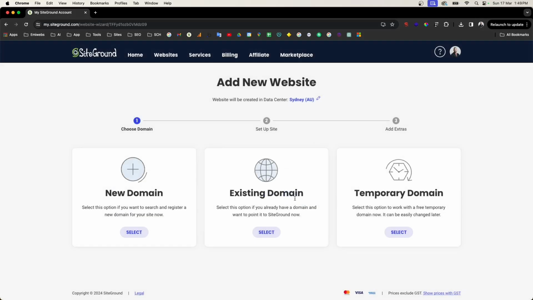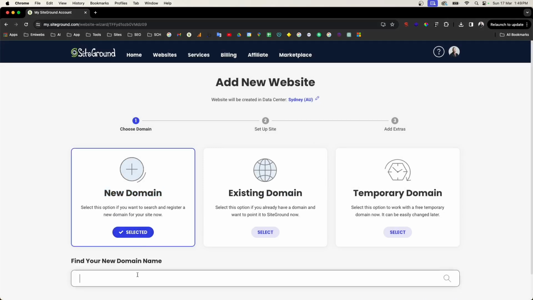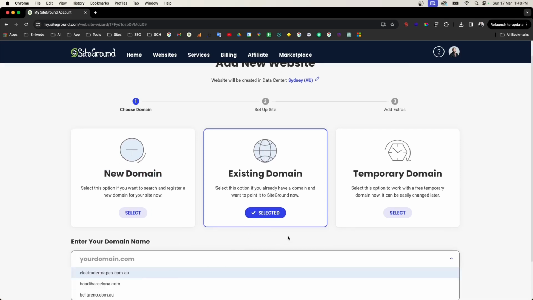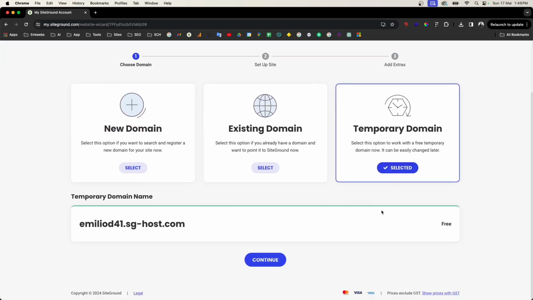Going to the next step, it will be selecting the domain. If you want to create a new domain, you just type the domain here, and if it's available, you can buy it, or if you have an existing one, you can pick it. The good thing about SiteGround is that they also have an option called temporary domain, so you can create your website with a temporary domain, and it's also free. If you want to test, that is a good option.